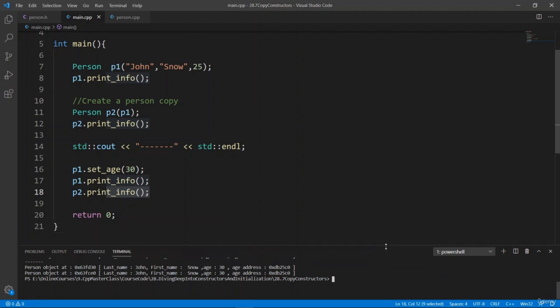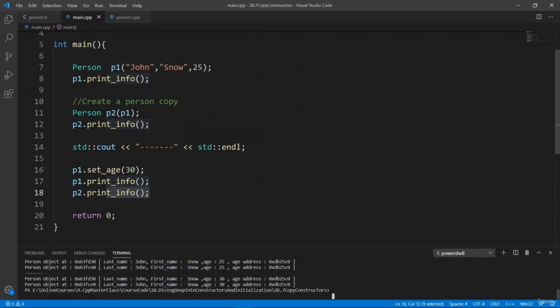So we need to fix this. But before I show you how to fix this, we should also show you how to see these things in the debugger.